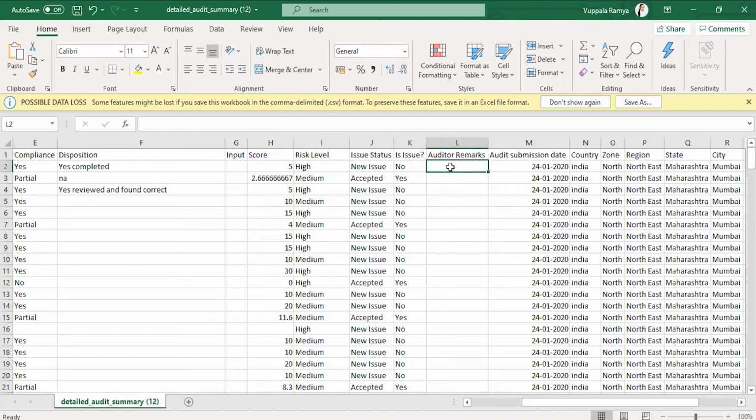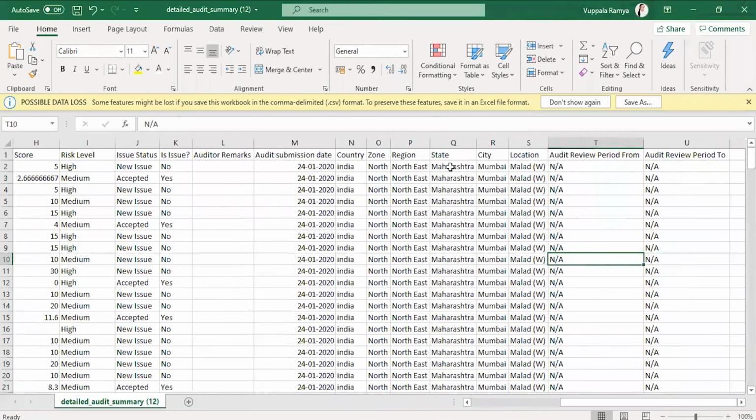So this issue tagging gives us more information to know whether this particular check observation is an issue or not. If there are any remarks given by the auditor, the remarks will be updated here against the checkpoint. What was the submission of this particular audit? Then at the geographical level, we are giving some information, and if you have a review period, that would be updated here too.